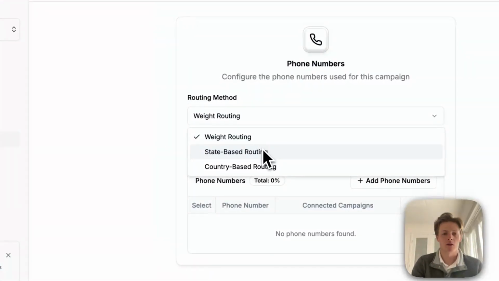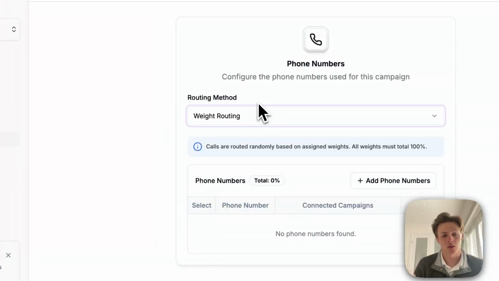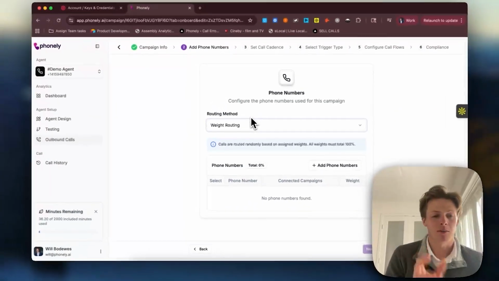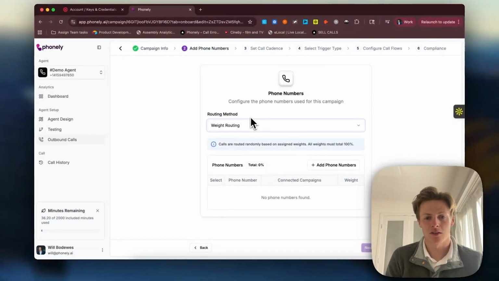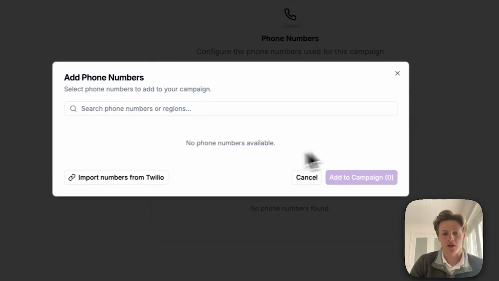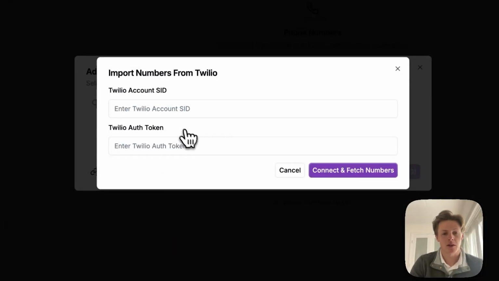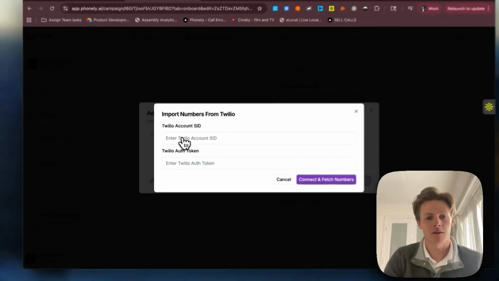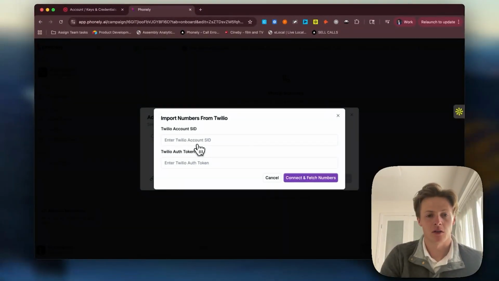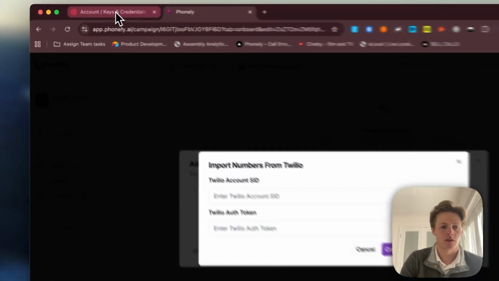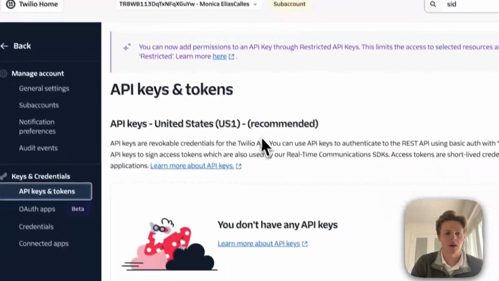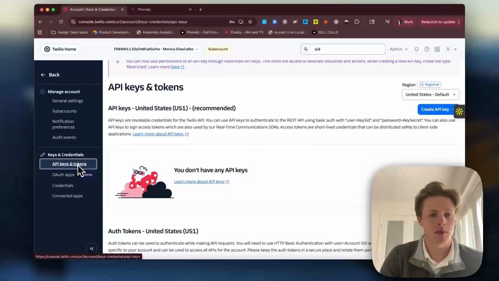The other thing that you can do is you can route per state and per country. So if you're calling in multiple different countries, regions, or states, you can match the states and the countries together. To add a phone number to the campaign, we're going to click add phone number here, and then we're going to import this from Twilio. We're going to get the information from Twilio here. So to show you how to do that, we just head over to our Twilio tab, and then we're going to go to the API keys and tokens.